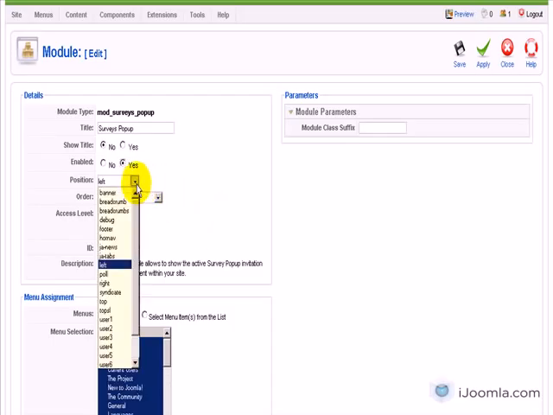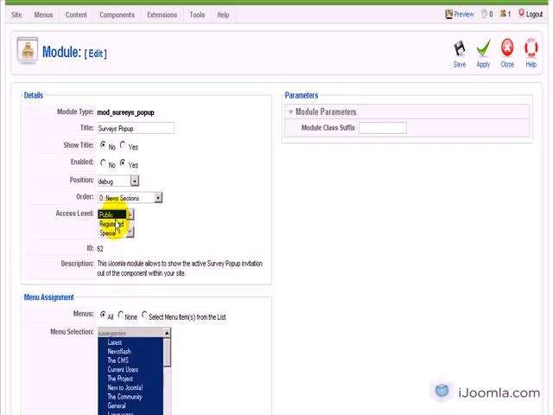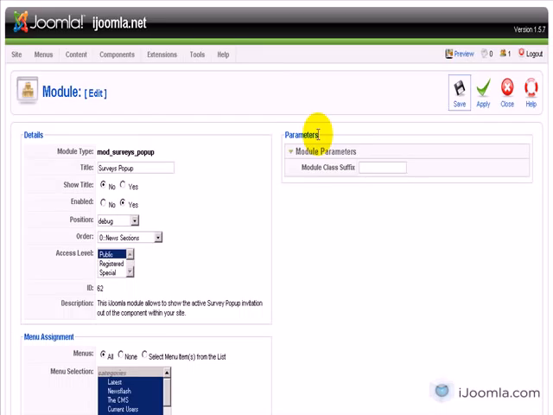And the position we're going to choose, let's try to choose a position that usually is not being used, so it won't take space or anything like that. Let's just choose the debug position here. It's at the bottom of the page. And I'm going to click Save. And you want to have it on all the pages.